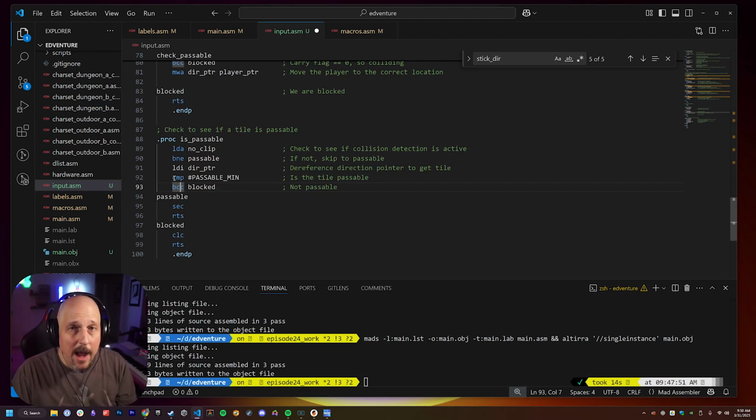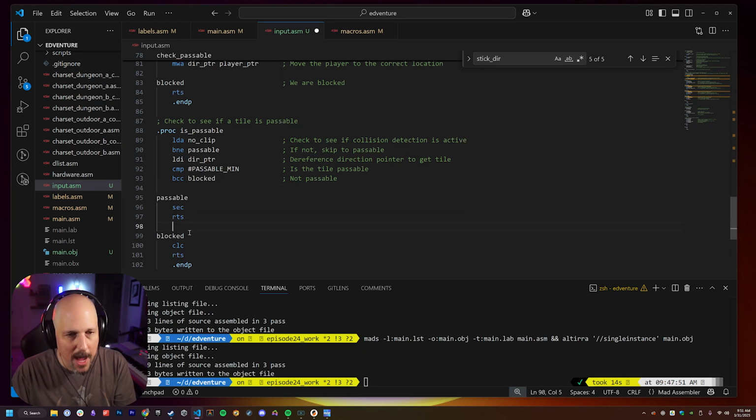So this compare sets the carry flag. And so if it's 0 or 1, we do different things. So if it's setting to 0, which carry clear means that we're going to say that the carry flag is 0. That means this tile is not passable. So we're going to skip down to blocked.